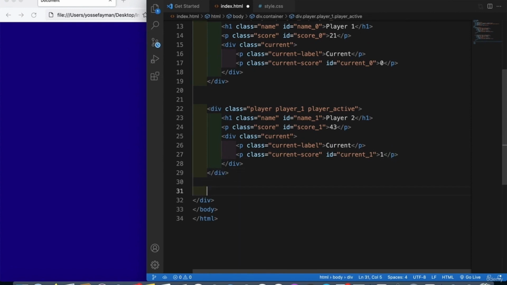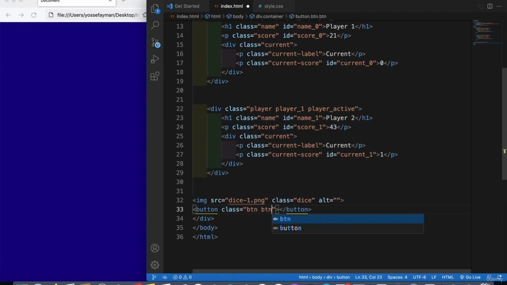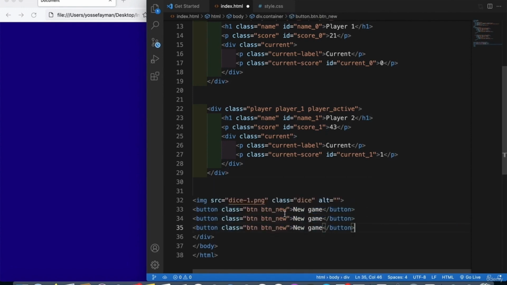After this, we need to add the new game, the roll dice, and the hold. So let's make it here, but first the image of the dice. Dice1.png. And we will give it a class of dice for the positioning and for the size. And then right here, we will make a button, give it a class of btn, and btn new. And this one will be for new game. And another one for roll dice and hold.